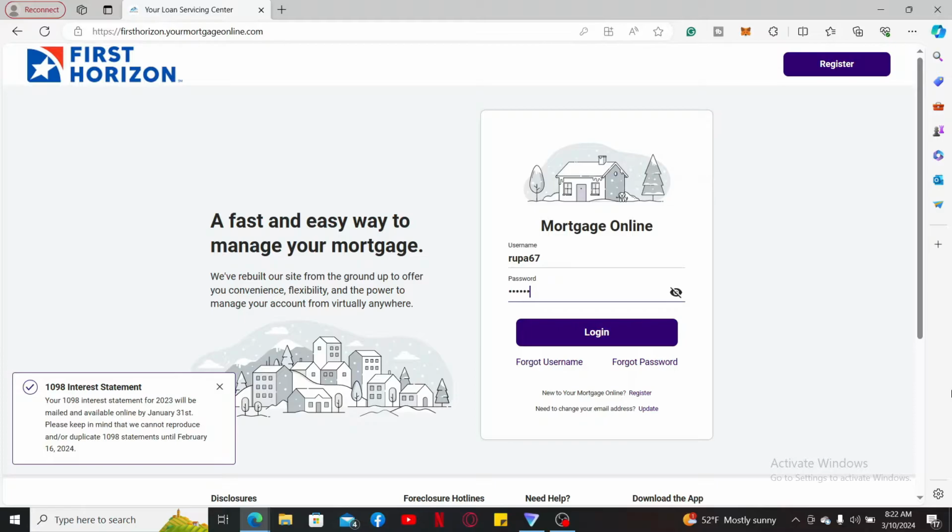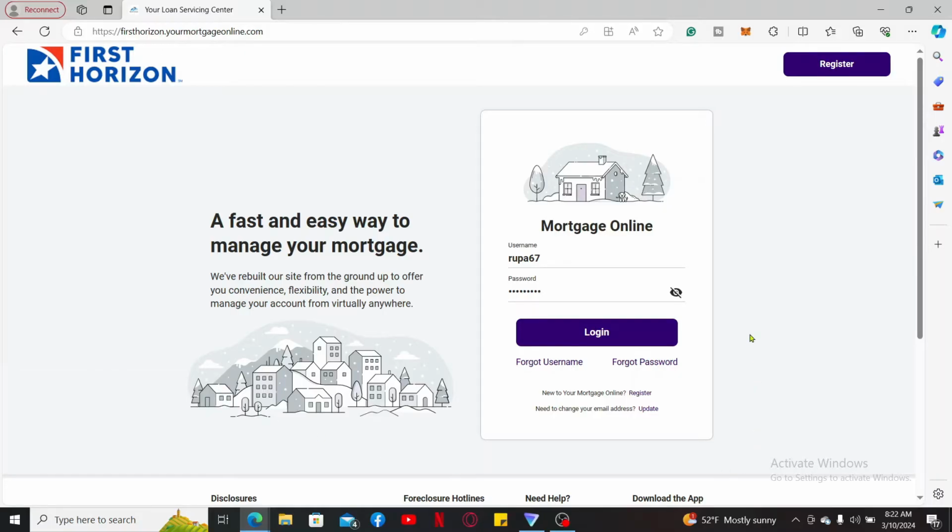and then type in your correct password on the next field. After filling in both of your credentials, click login, and this will then log you in to your First Horizon mortgage account online. In case you've forgotten your username or your password, you can get help by clicking forgot username or forgot password and follow through the instructions till the end.